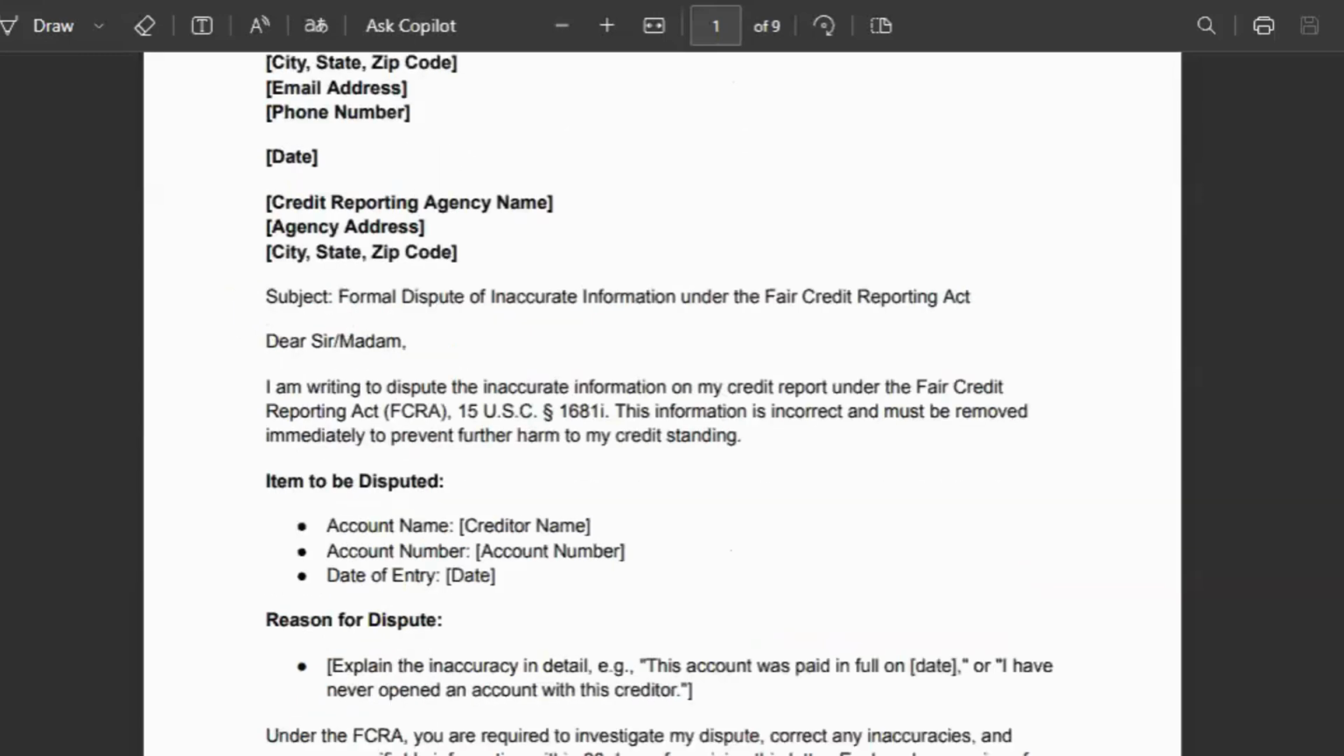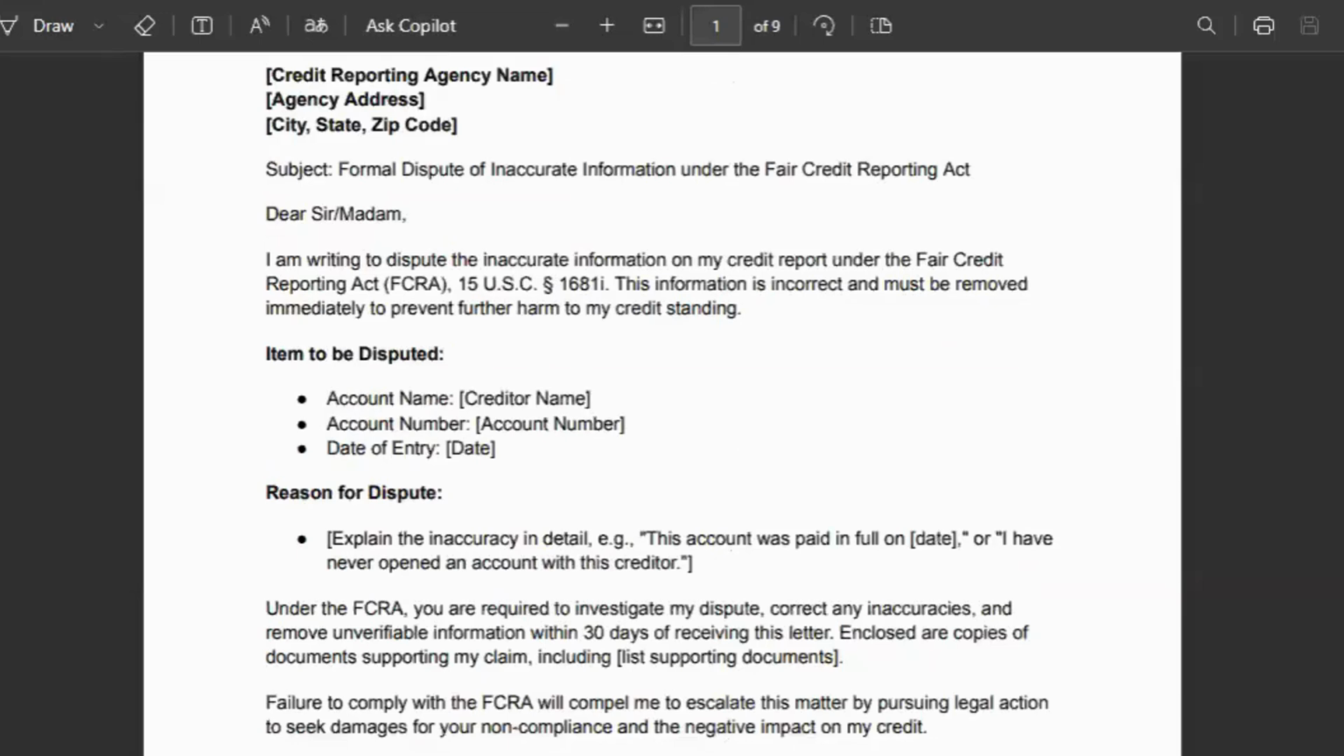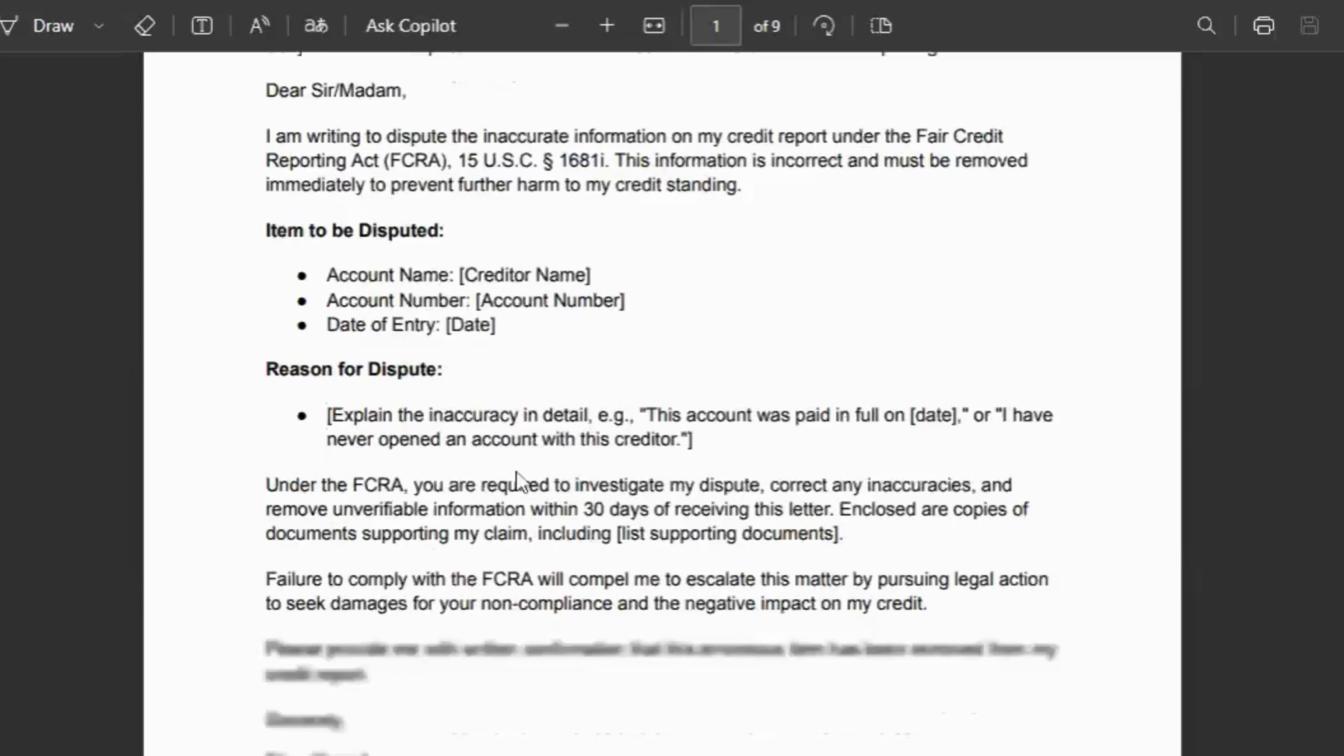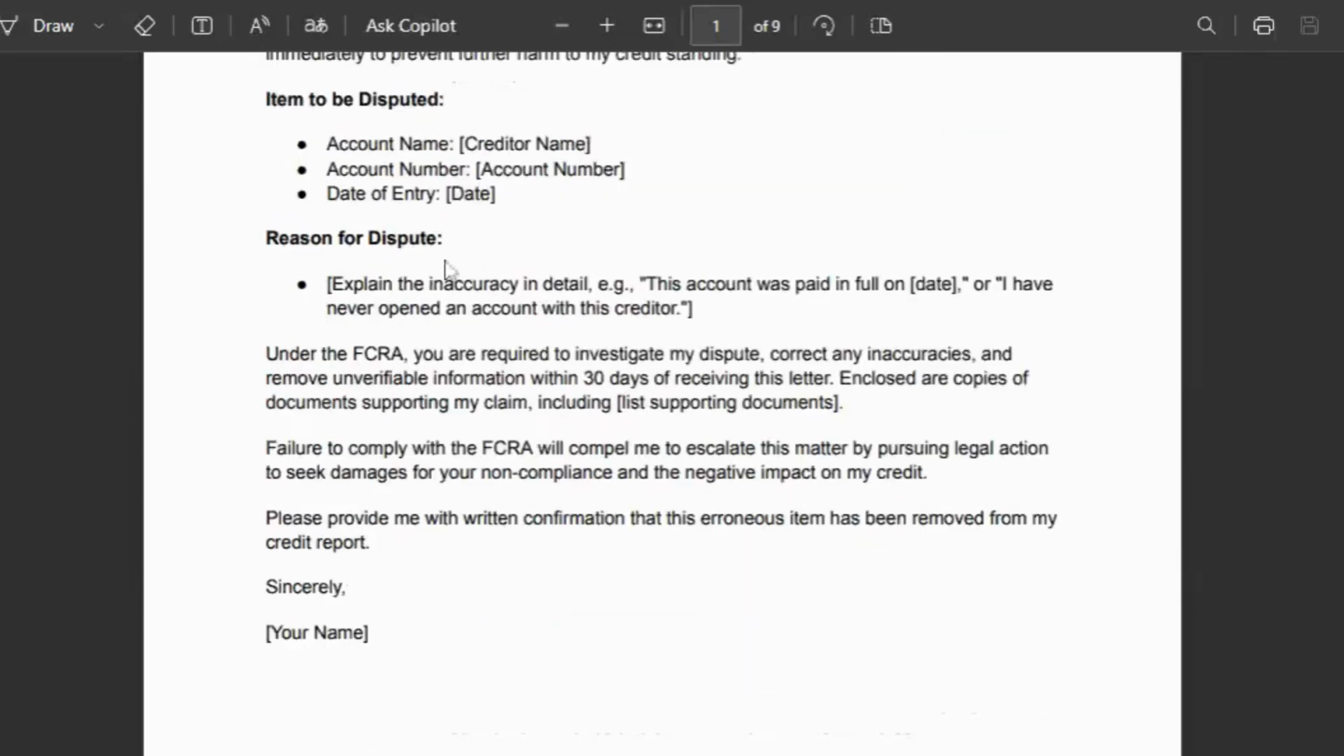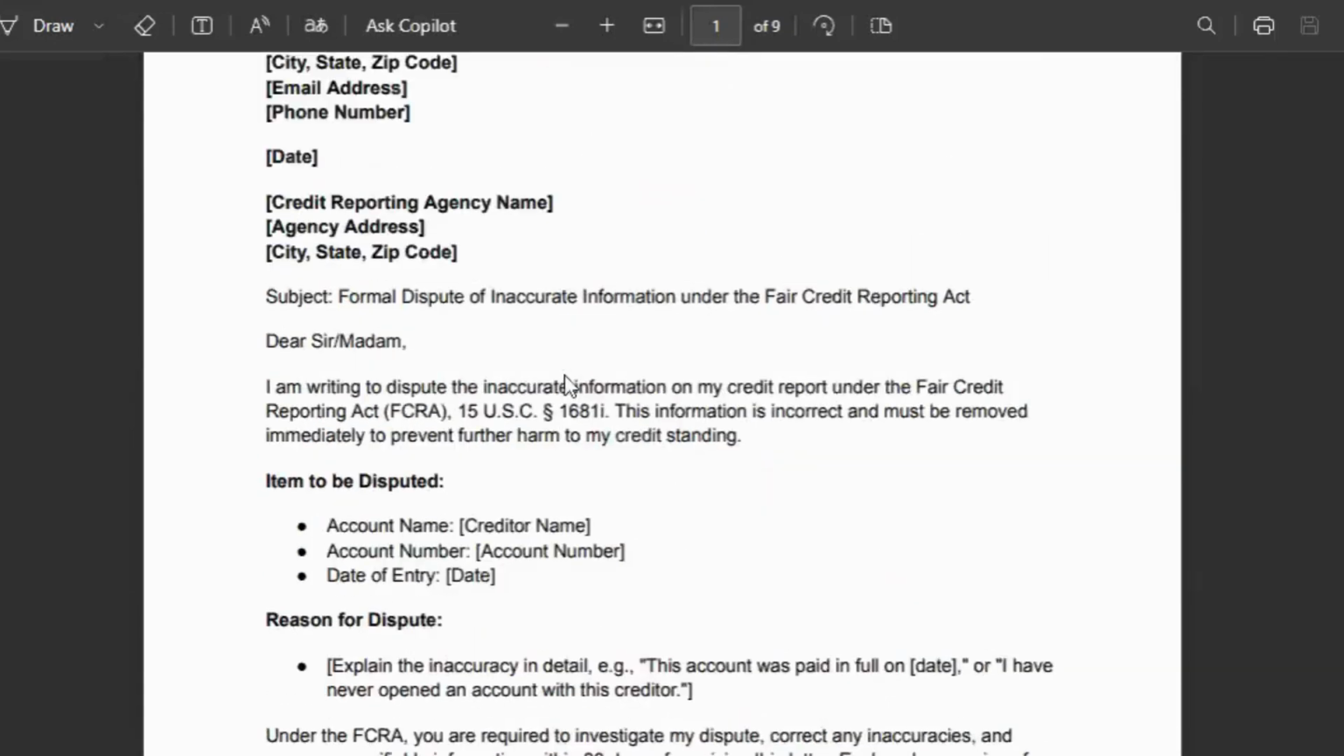You should always start out with the introduction, letting them know why you're writing your letter. Then you also want to cite the item of information that you are disputing, along with the account name, the account number, and the date of the entry. And then you want to also give them the reason why you're disputing, whether it's inaccurate because the dates might be wrong, the amount may be wrong, whatever your situation is. So you're going to send out letter 1.